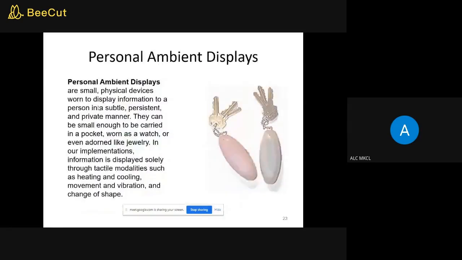Now this is one more: personal ambient displays. What are they? They are very small physical devices that display information to a person in a subtle, persistent, and private manner. They can be small enough to be carried in a pocket, worn as a watch, or worn like jewelry.